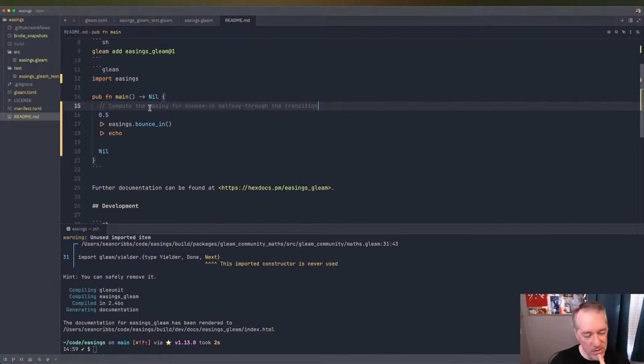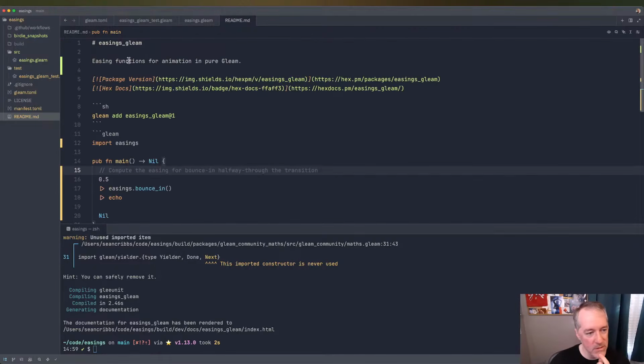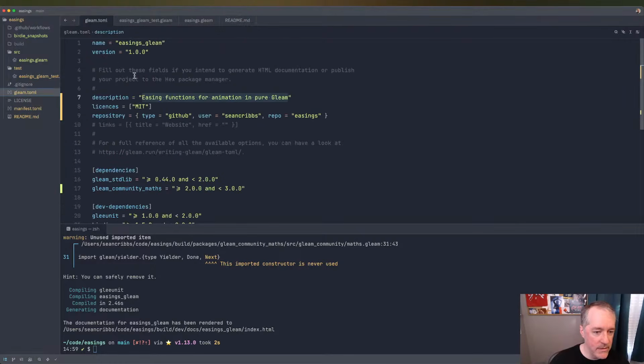Honestly, these functions are so simple. I don't want to do too much, but I want to make this particular README not look like crap.